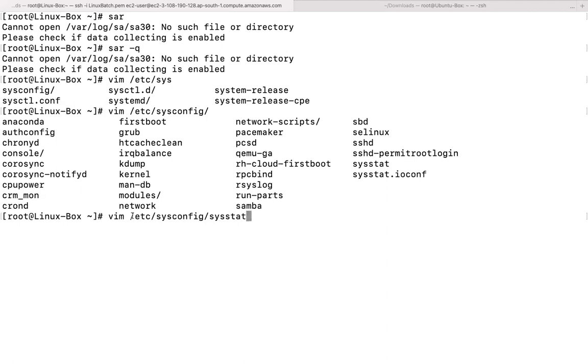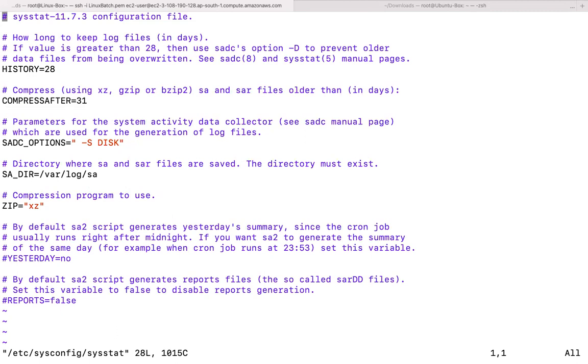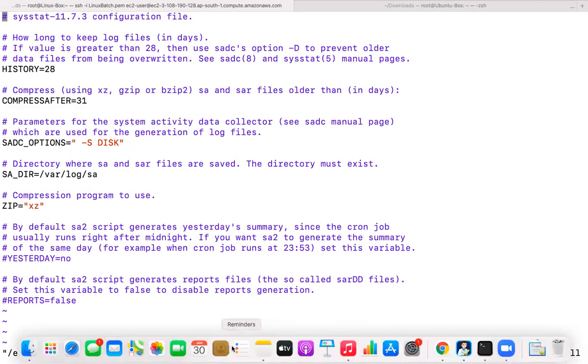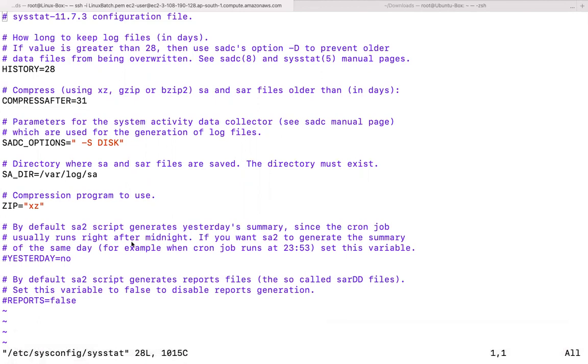There is a file, /etc/sysconfig/sysstat. This is the file where we will have to enable it. A couple of options are going to be here. First of all, you can see how long to keep log files in days. History is going to be for 28 days. All the logs which are older than 28 days will be deleted. Moreover, you can define compression using xz, gzip or bzip2. SA and SAR files older than the defined days will be compressed after 31 days.